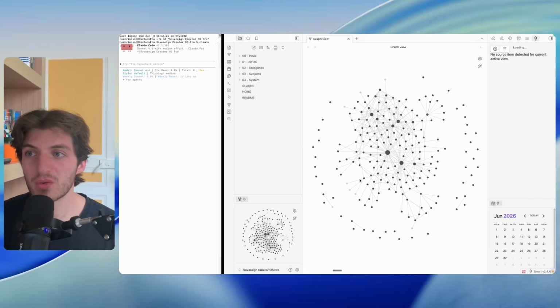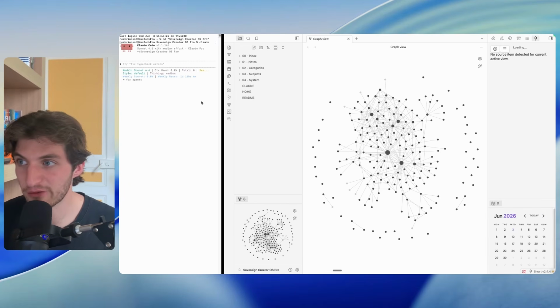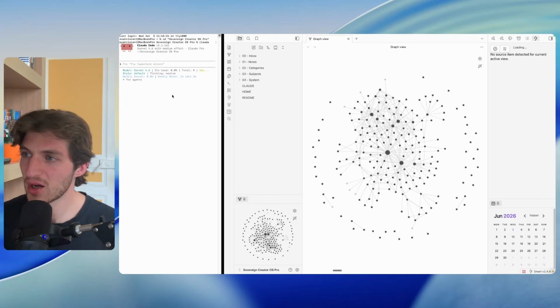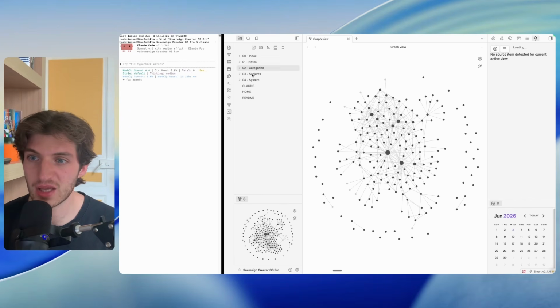So I'm just going to show you how this looks inside the Vault. This is the interface of the Sovereign Creator OS. So we have my terminal on the left with my Claude agent open. Once again, you can use any AI agent you want. You can use Claude, you can use ChatGPT, you can use Gemini, you can use whatever you want. And here we have the Vault with the system I just mentioned.